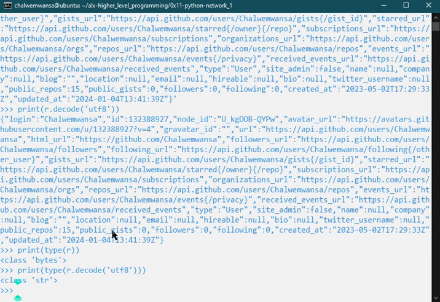So checking the type of this, it's a class string. If you use r.decode utf8, it's going to return it in bytes. So now, after seeing all this data, let's also see how you can access the headers.